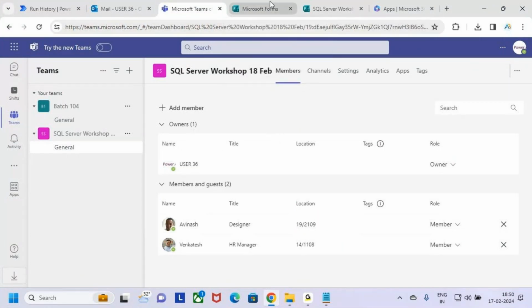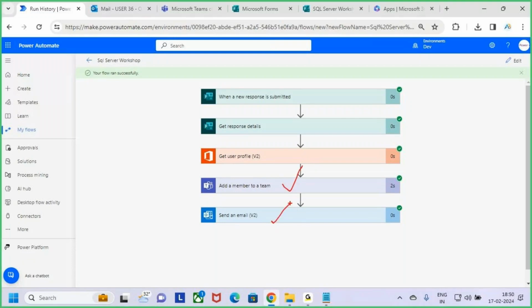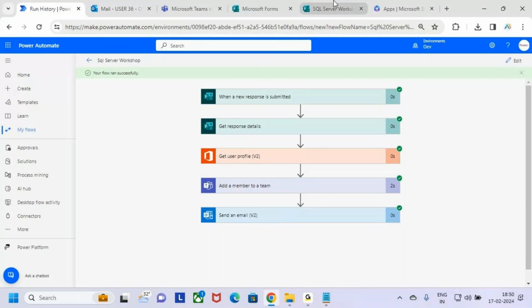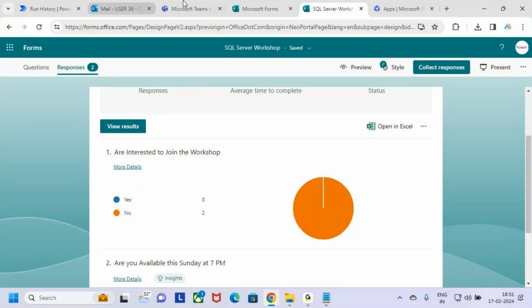So there is one mistake in the flow. Whatever flow we created, whether the student is submitting the form interested or not, directly we are adding them to the Teams group. This is not my requirement. There is some flaw in this flow. When I want to add the student to the Teams group and send that message in the Outlook, if the student is selecting yes, then only I want to add. If the student is selecting no, then I don't want to add them to the Teams group.